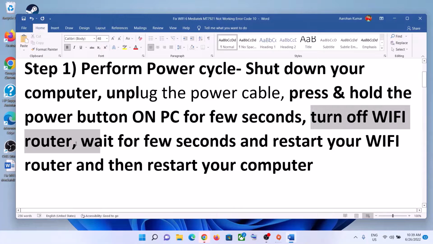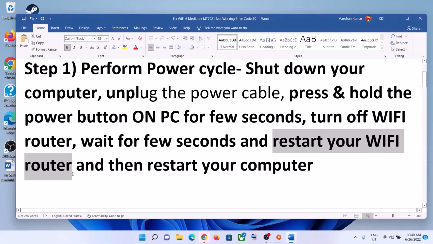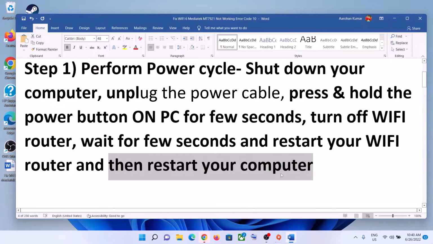Now turn off your Wi-Fi router. Switch off your Wi-Fi router, wait for a few seconds, and then restart your Wi-Fi router. After you restart your Wi-Fi router, now restart your computer. And after the system restarts, try to connect to your Wi-Fi.